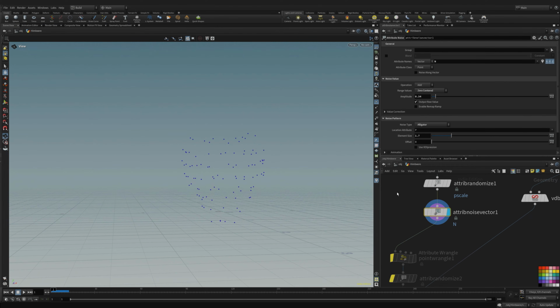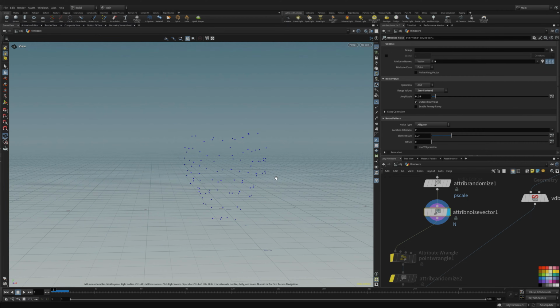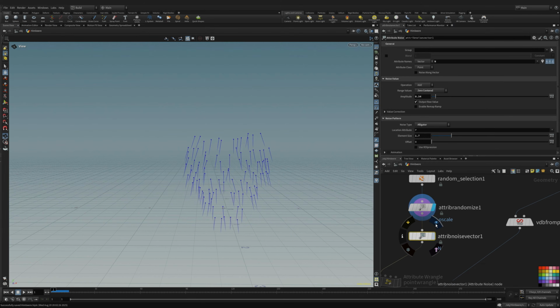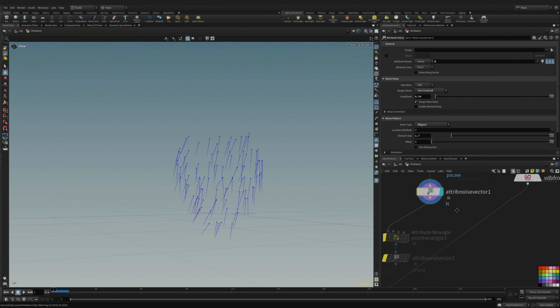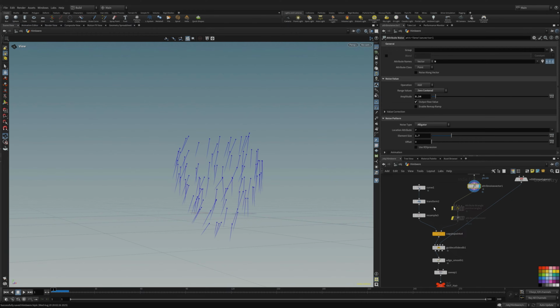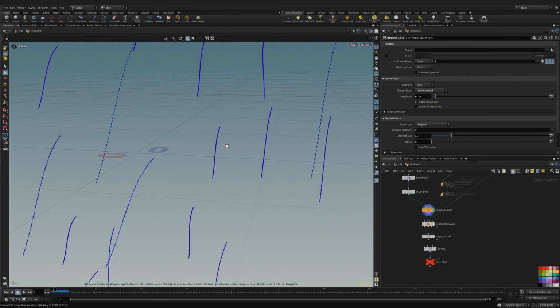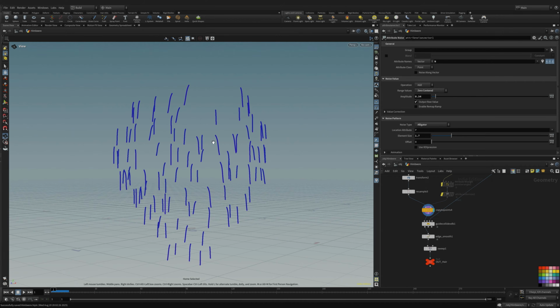Then we noise the N attribute a little bit so that they all don't exactly grow downward, but as you can see, I just added a bit of noise. And after that, I created 1 tendril. As you can see, I put it in the right direction here. And I resampled it. And after that, I copied it to all of the points.